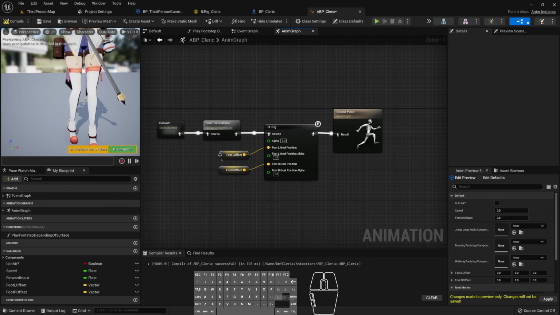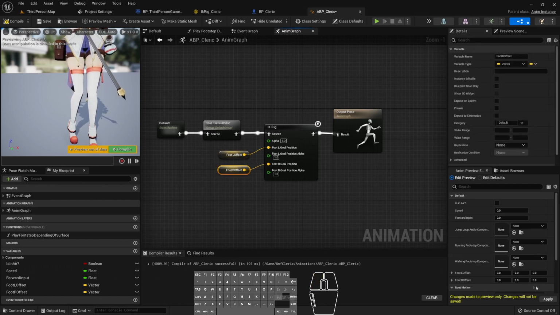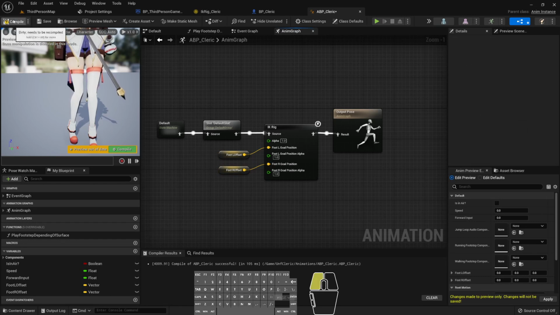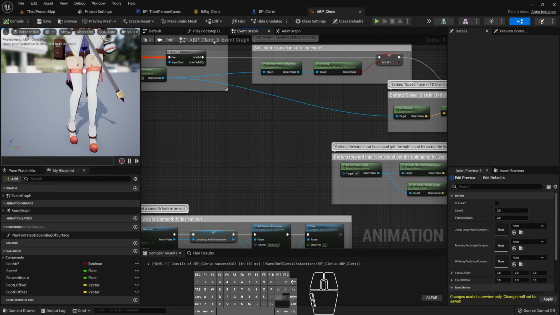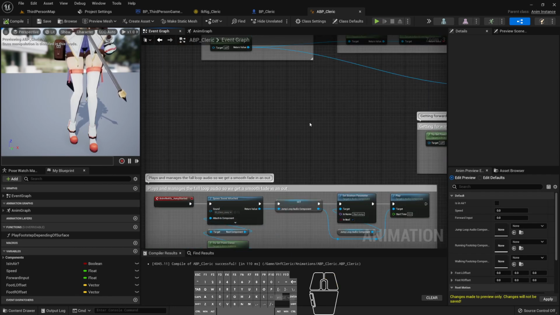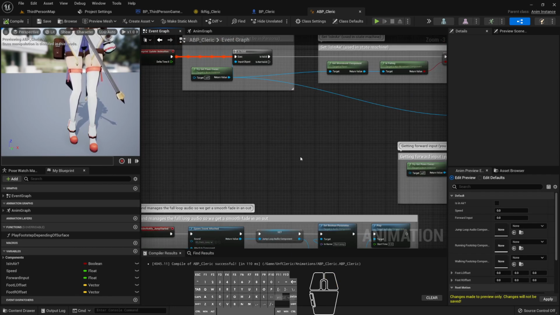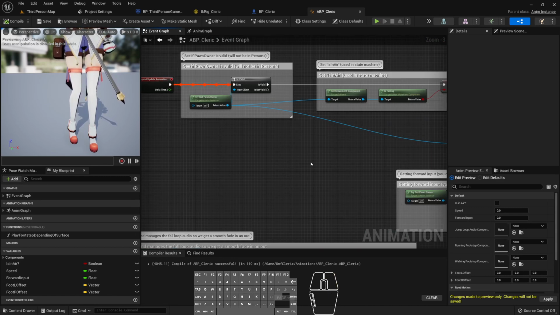So let's fill these values that right now are at 0. To do this, let's compile, let's save. We will go to the event graph. We don't really need this other stuff. And in the event graph, we need to trace, do a line trace, do a capsule test, whatever we need to do to get the collision values.